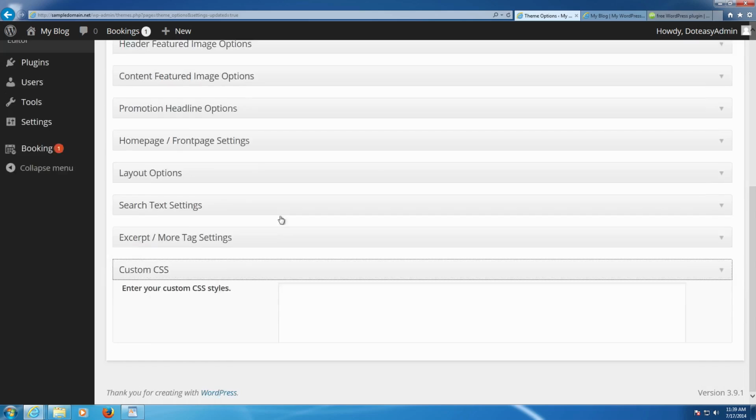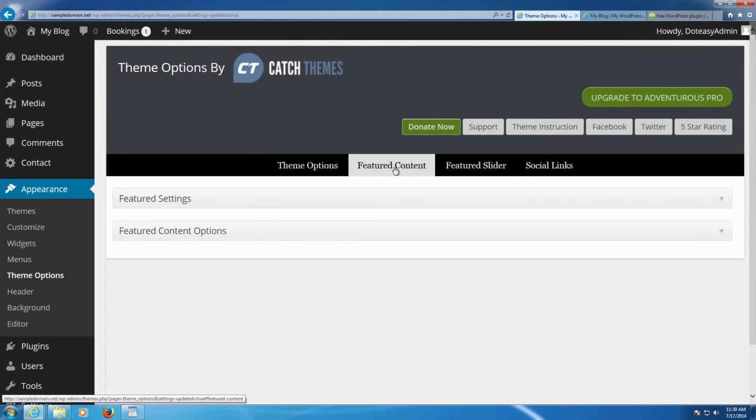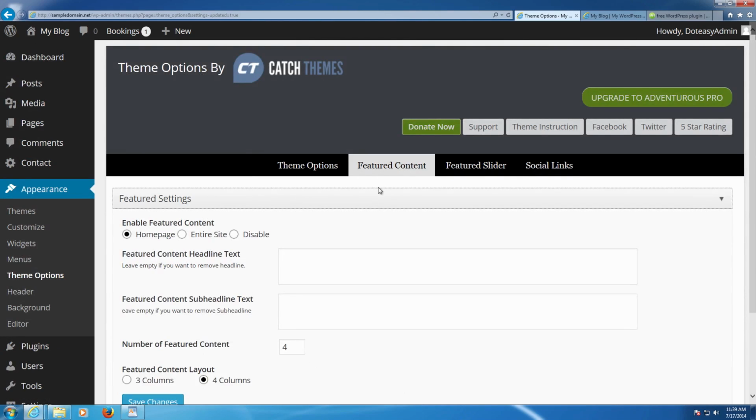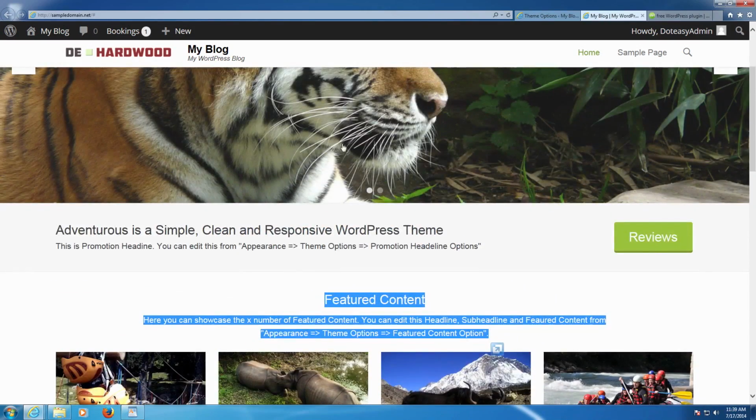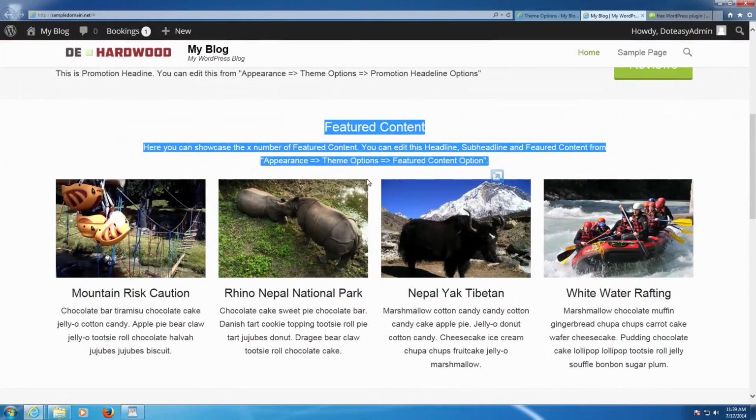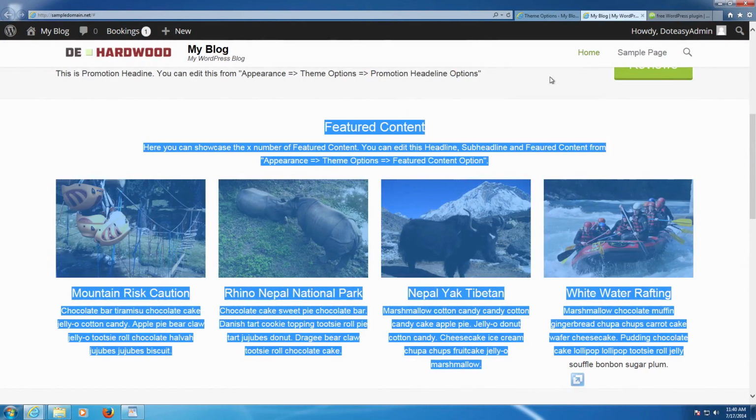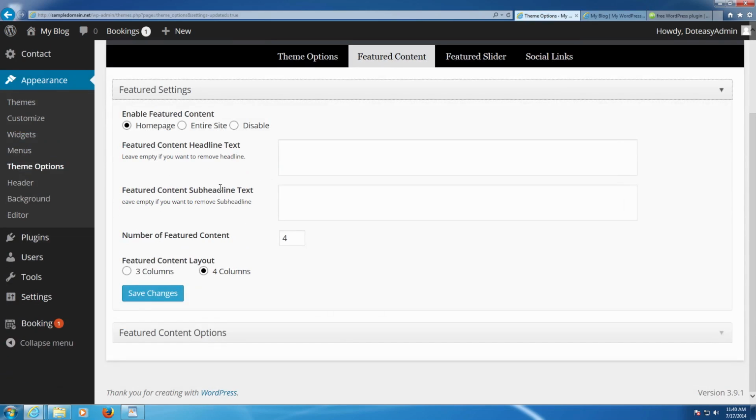You don't need it. It's okay, not to worry. You can then go into the featured content. So this is something you can set up on the site that will appear here. There's actually no featured content on here right now, but you can see it's going to appear in this section. So we can go ahead and set up whatever we want.